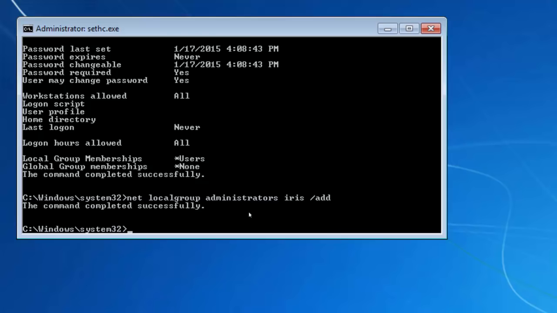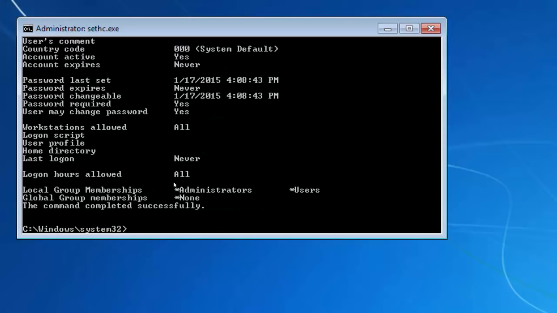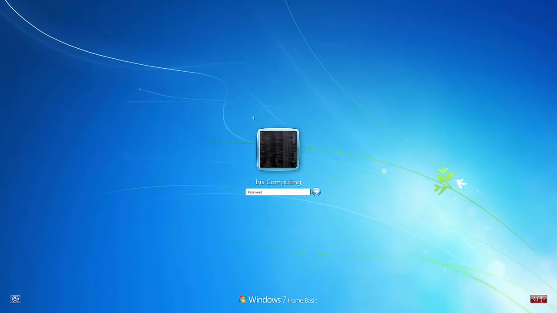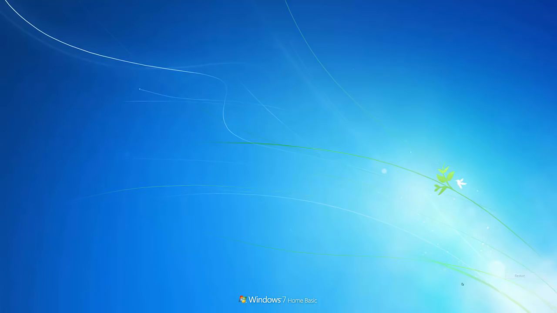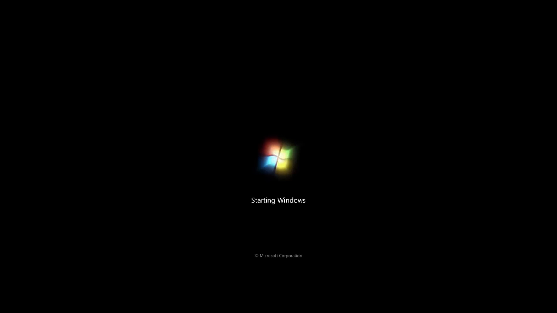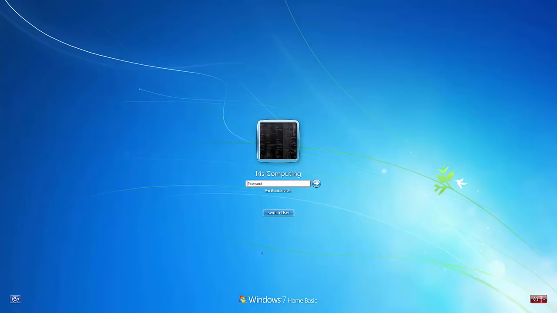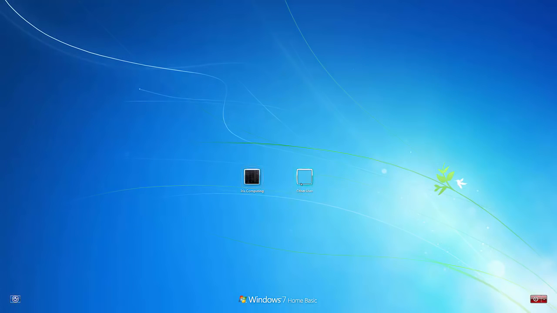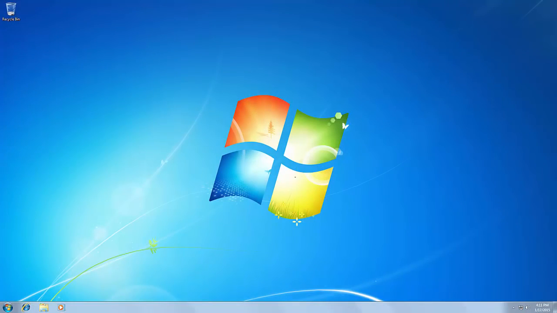There we go. Now if I type in net user Iris again, we're now an administrator, which is brilliant. So if I exit out of this, reboot the machine, there we go. So we've now got the option to switch user and other users here. So what I'll do is I'll type in the username we just made, which is Iris. I didn't set a password, but press enter. This will then log us into a brand new account. So we've now got a brand new administrator account.